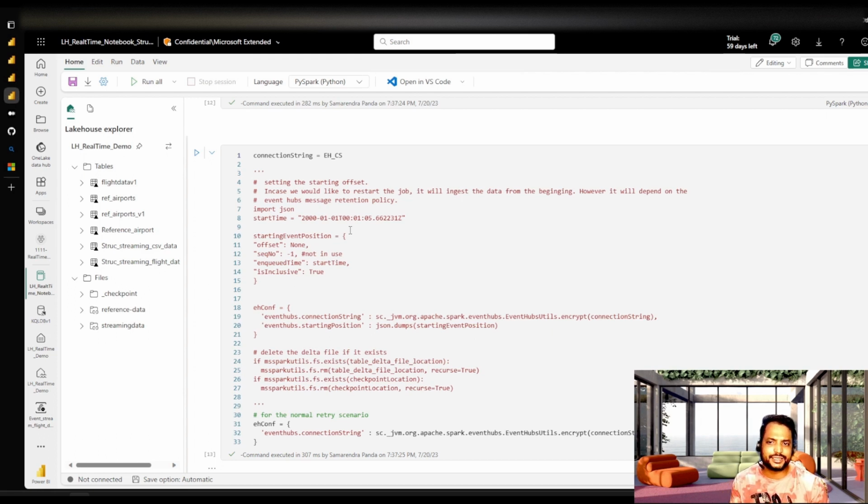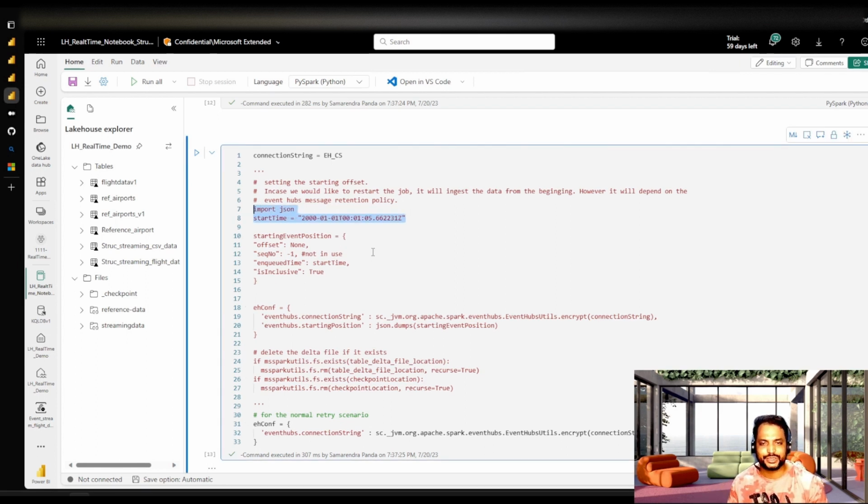correctly. Because let's say that in event hub we have a retention policy of 1 day. Then this offset will not work, because after 1 day the data is going to be deleted at the source. So this offset will always be applicable considering that the data is present at the source, not deleted.